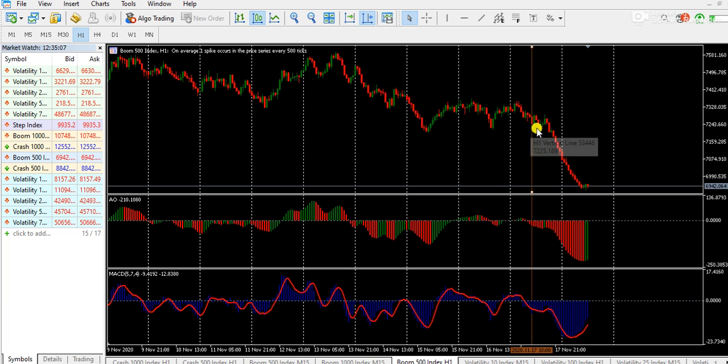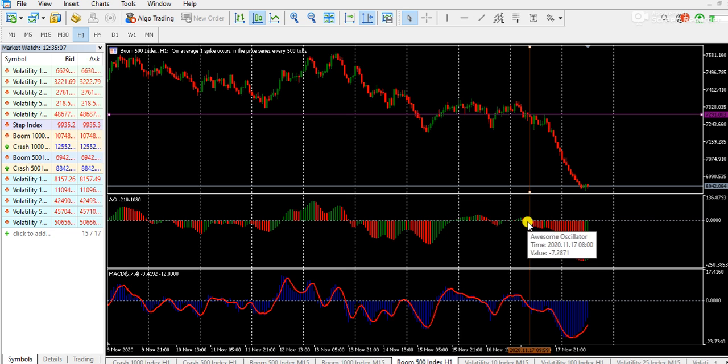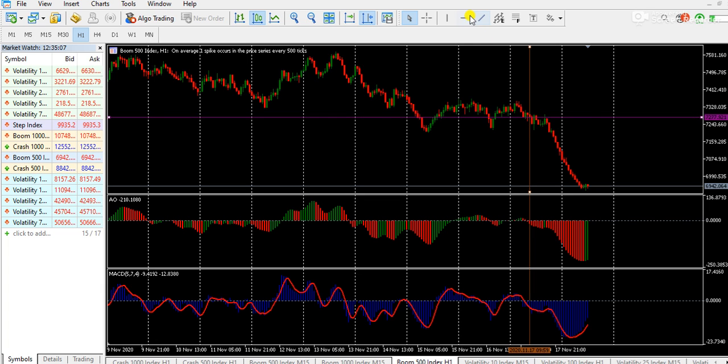As we take our trade here, if you had seen it, we took our trade here at the close of that candle somewhere here, as awesome oscillator was below, and MACD also was below the zero line mark. We can take our trade from there after the close of that candle. After the close, then we can take our profit somewhere here. Even on the H1, that's some good money we've made right there.